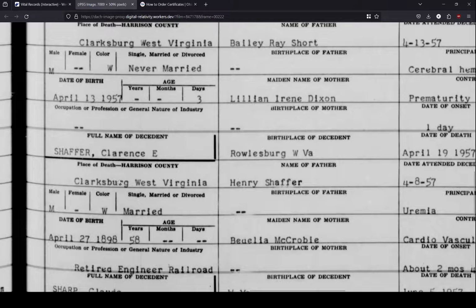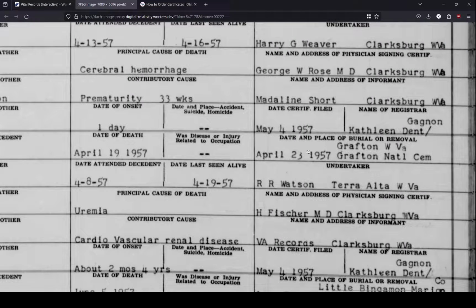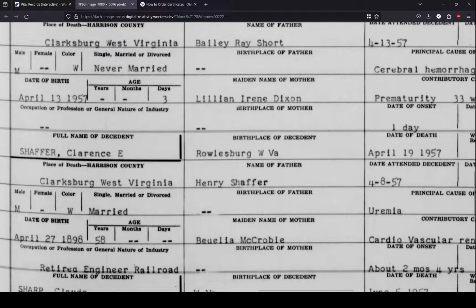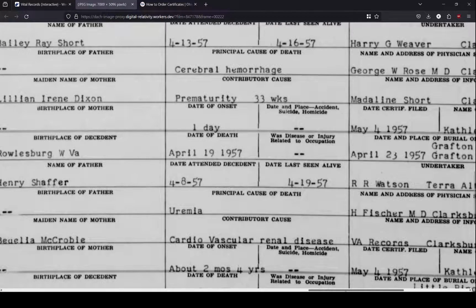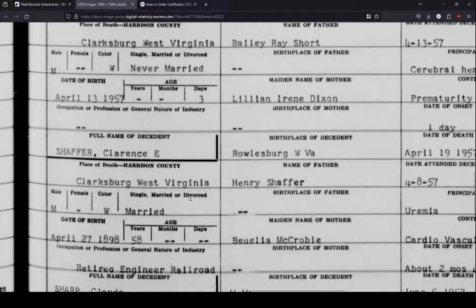But our guy, Clarence Schaefer from Rowellsburg, West Virginia, with the right date of death to be our veteran and buried in Grafton National Cemetery. So we know that's our guy. Now, there's useful information on here, like principal cause of death, contributory cause of death, even the undertaker or the physician signing the certificate. So this is all important stuff.